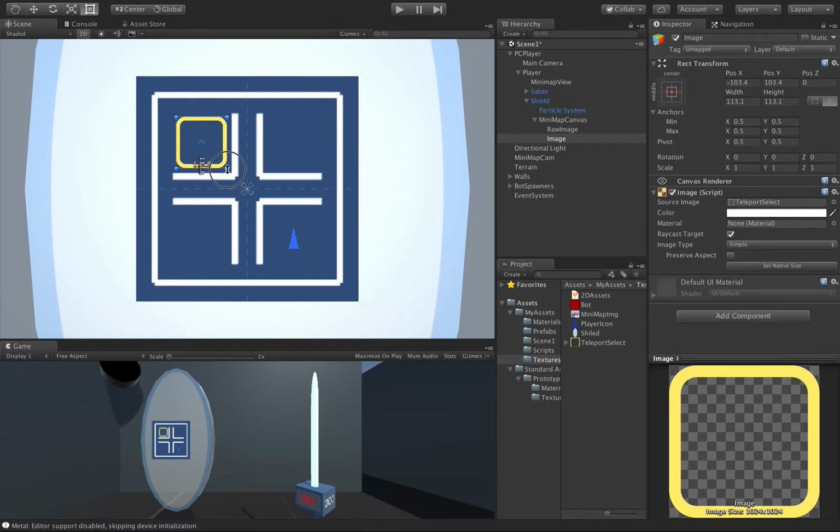Maybe a little bit bigger. Something like that. See if I can round these numbers out. 117, 117. So that'll be one of them. I'll call this thing the selector. Or let's call it the select icon. There we go. I want 4 of them.